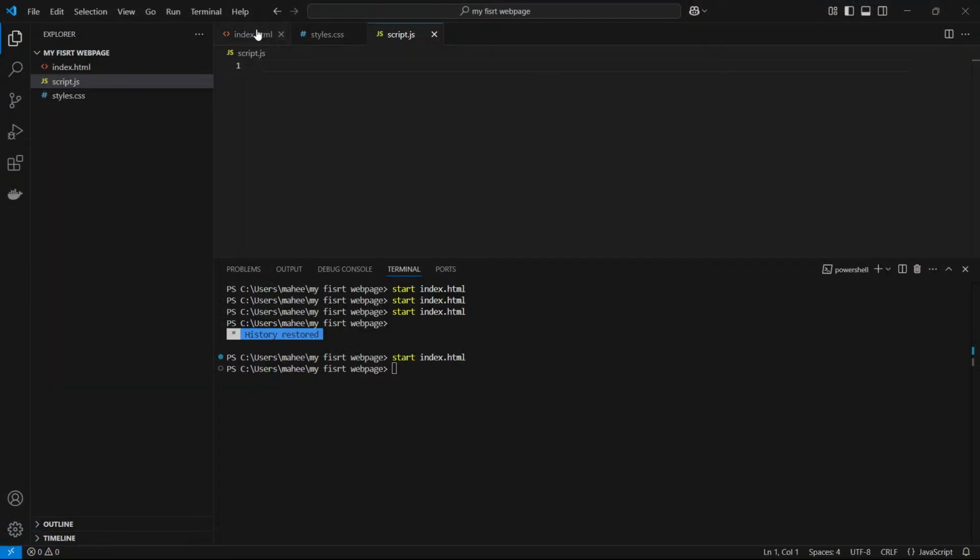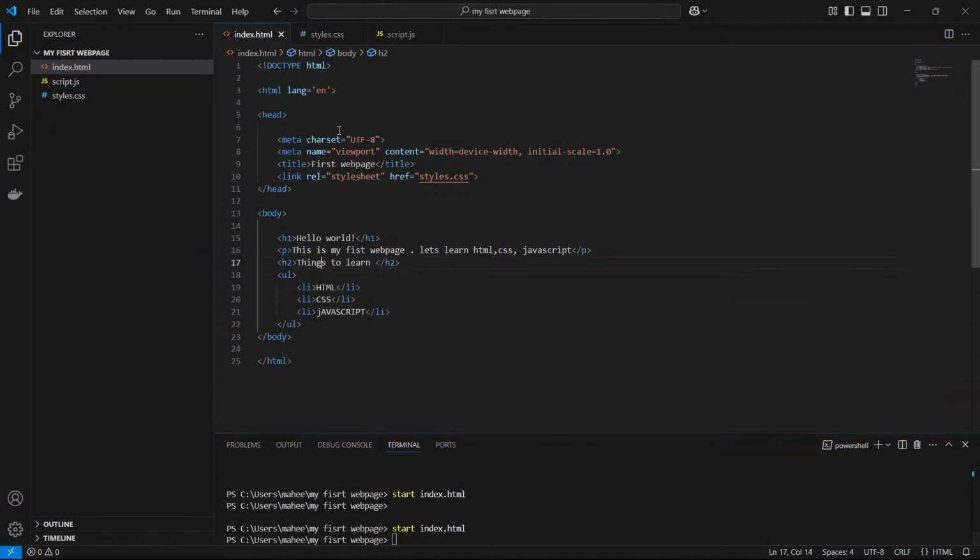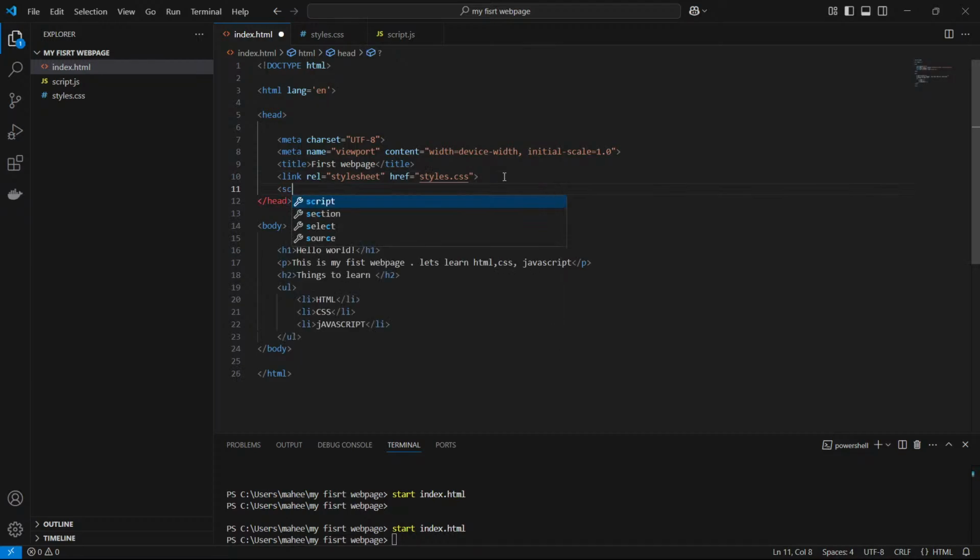Opening VS Code, go to HTML. Just wait, it's loading. Yeah, we have head here. We already linked the CSS style sheet. Now we are going to link the script file. Which script file do we have to link? The source is SRC. Source equals script.js. This is the file name. So Ctrl S. I just linked it.